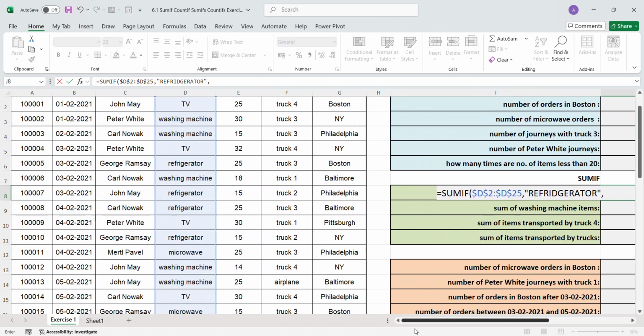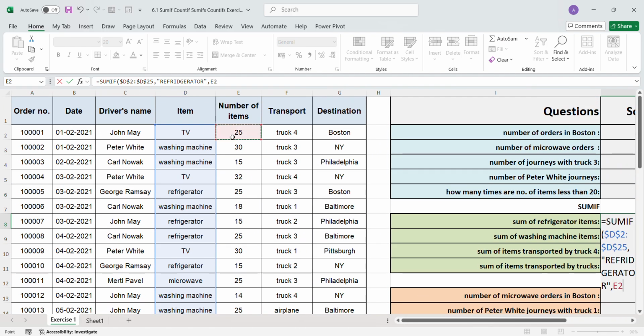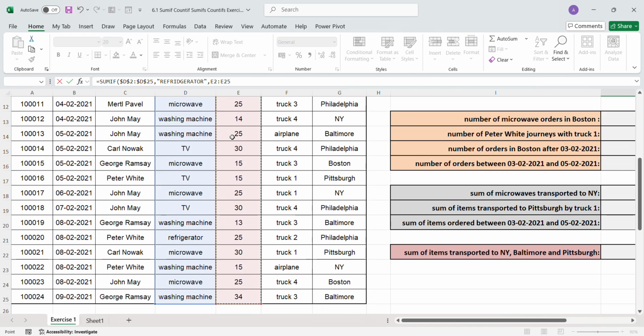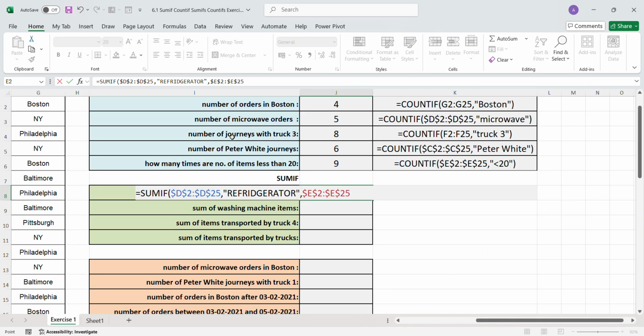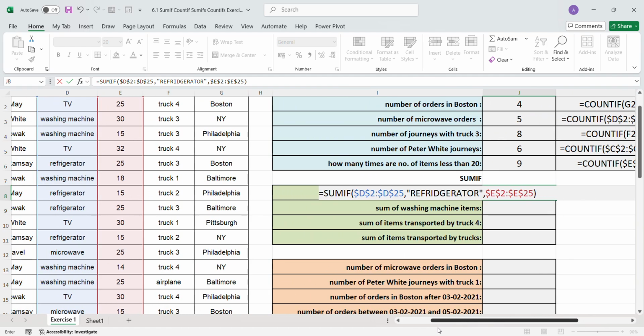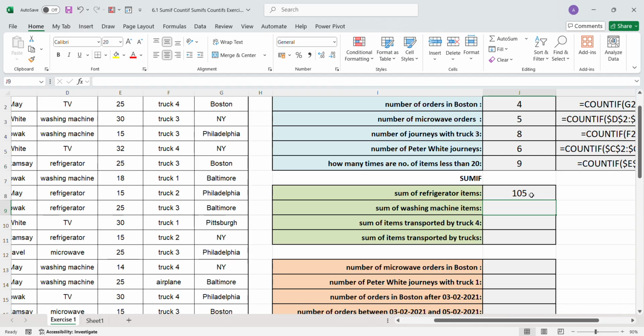If this condition is going to match, what do I have to do? I have to sum up the items. These are the items which are being given, right? I'll close it and check the spelling, whether I have written it right. Refrigerator. Yes, refrigerator. So what is the total number of items pertaining to refrigerator? 105. It is not case sensitive.